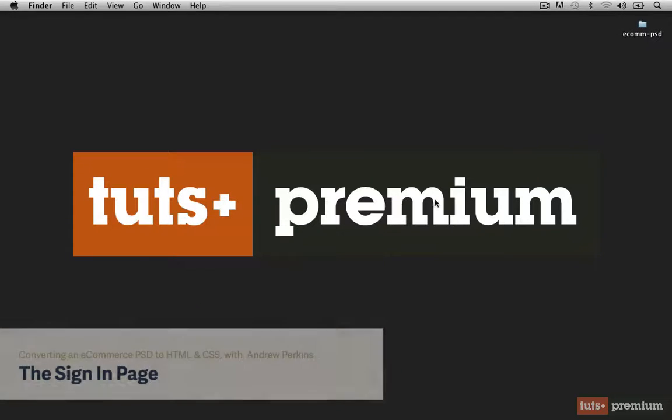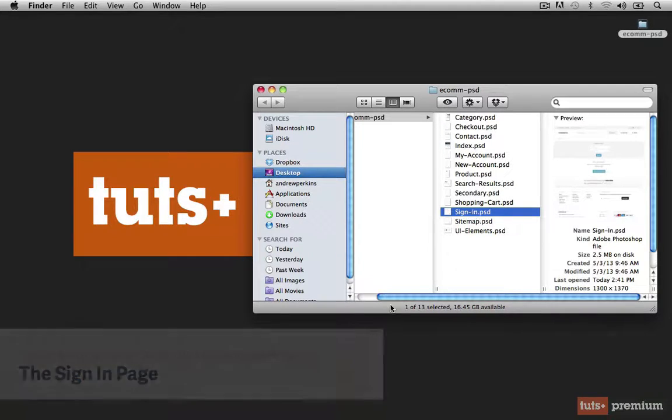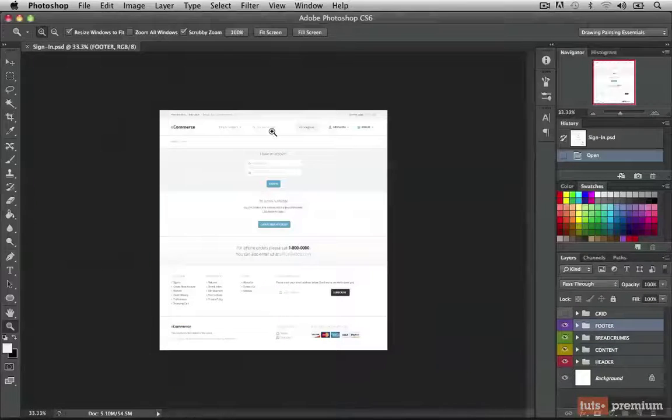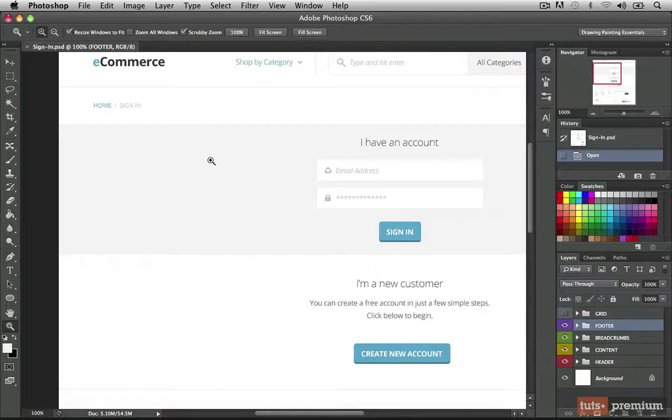In this lesson, we're going to work on converting the sign-in PSD file to HTML and CSS. So let's open up our sign-in PSD into Photoshop. Now I've already got mine opened up here in advance, and I'm just going to zoom in a bit so we can see the design better.